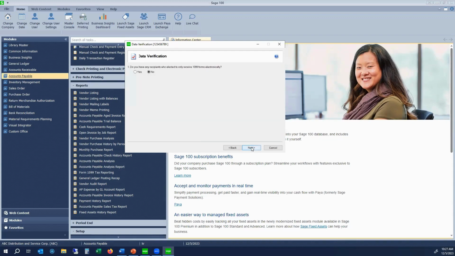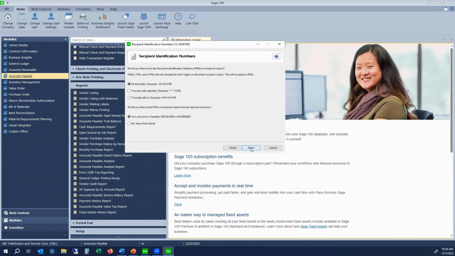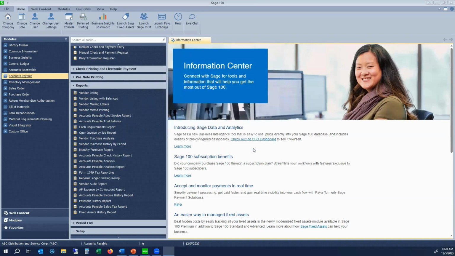Do next. And if I had anybody that was going to get it electronically, I'd have to make sure I indicate that. And then this is just how their ID numbers are going to print, whether they're masked out or entire. Nope, I wasn't fast enough.